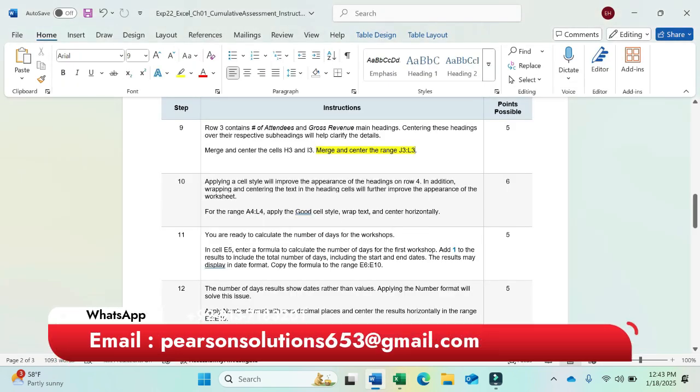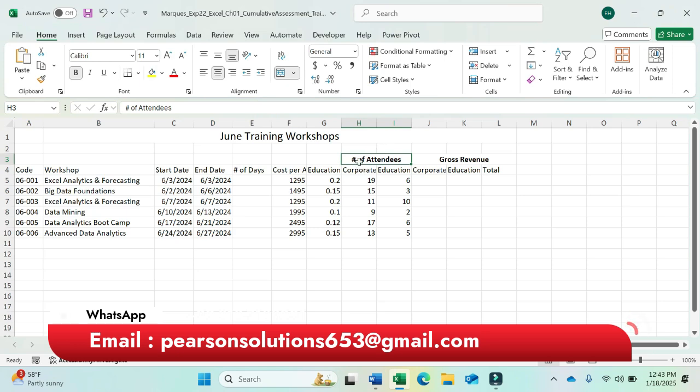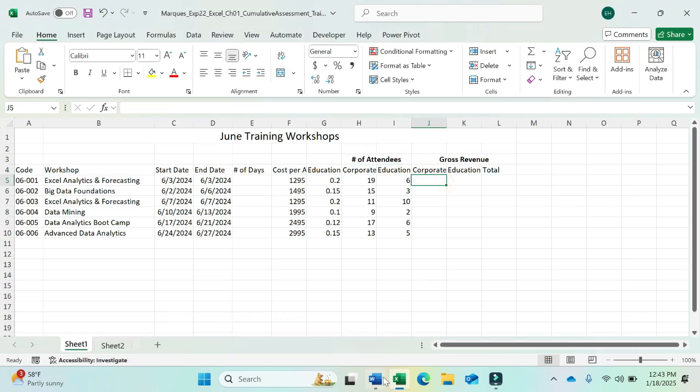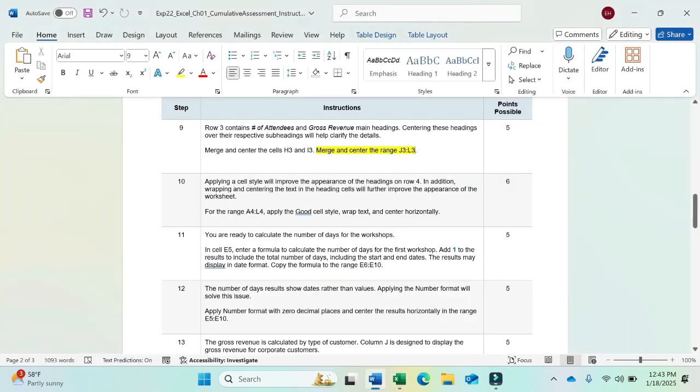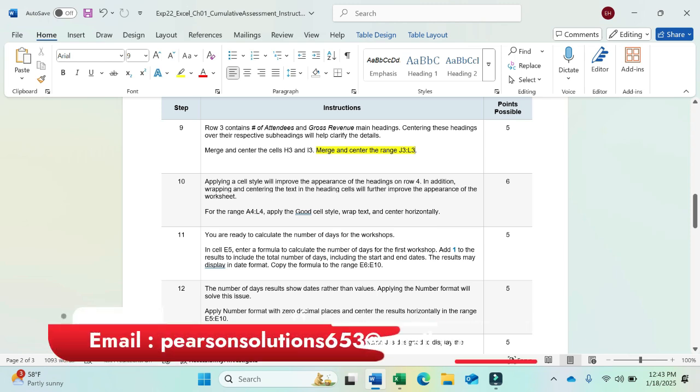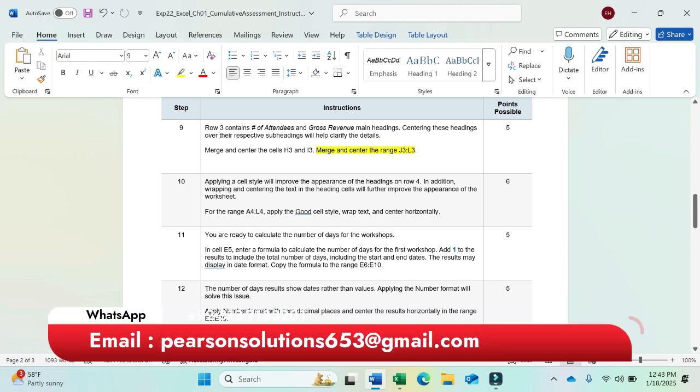So these are H2, H3 and I3. Yes, it's right. There's no error in this set. It is not saying that you have to apply a cell style. Applying a cell style will improve the appearance of the heading on row 4. In addition, wrapping and centering the text in the heading cell will further improve the appearance of the worksheet.